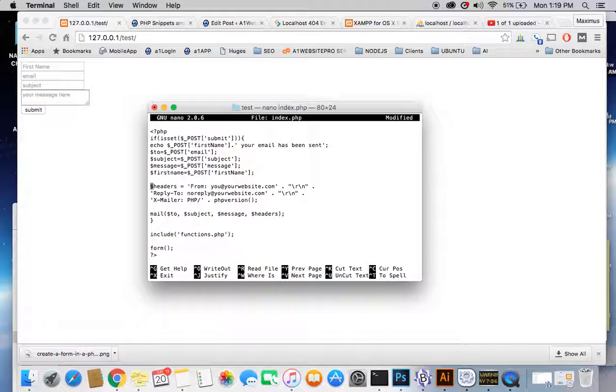Now these headers are what you need from your website. So you'll go in here, and I would put like max at a1websitepro.com, and that's where it's coming from. That'll cut down on your spam, and then you could reply. You could actually put their email address in here, but I'm just going to leave it no reply. And then here is where all the magic happens, and it shows you that the mail has been sent. So we hit Control O and write out that file.